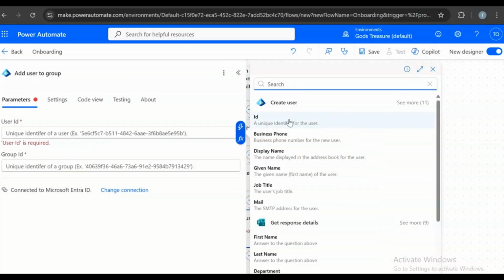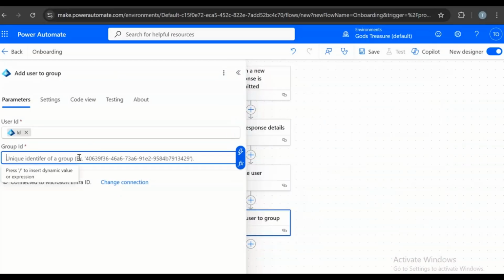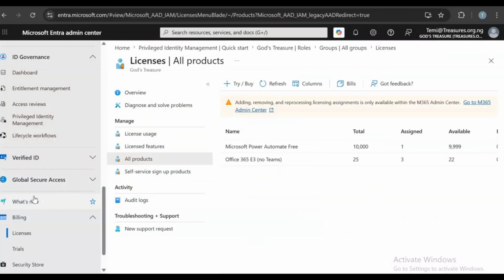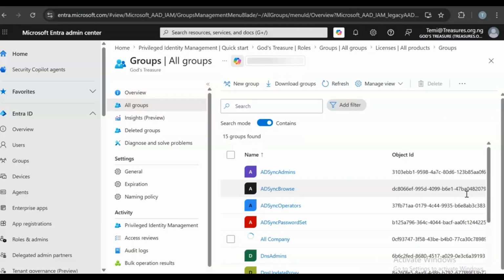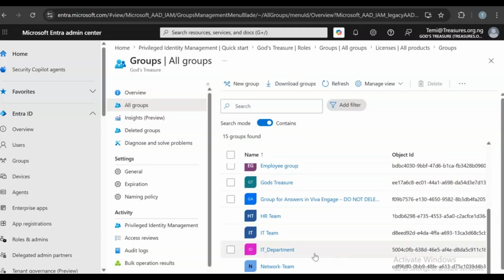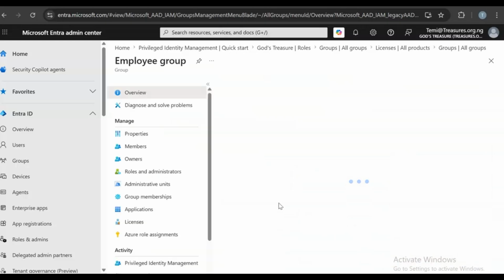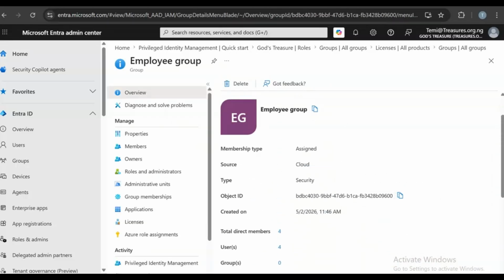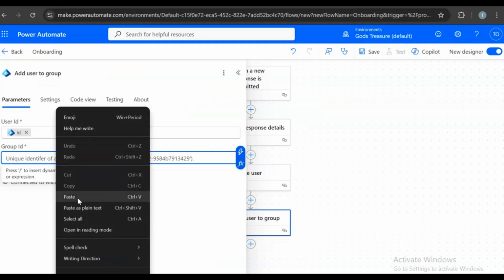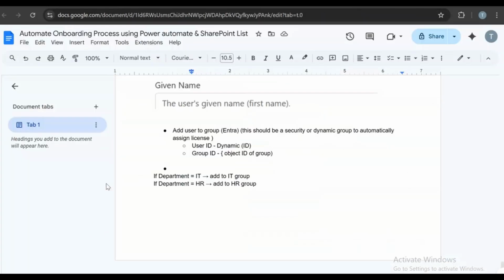Here, a unique identifier for the user. Click on that. And for the group ID, you will have to copy the unique identifier of a group, the group ID. So let's go back to this group here. I'm going to go back up, click on groups from the Entra Admin Center, click on all groups, and go to the employee group. It has even shown us the object ID there. So what we are copying is the object ID, and then we're going back here and pasting that in here, the object ID of the group.